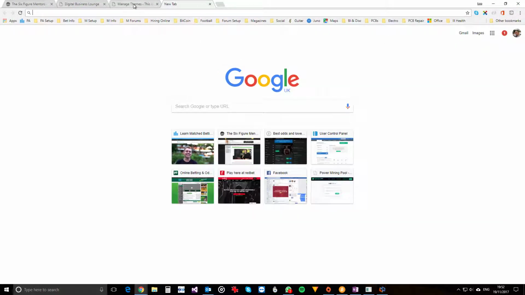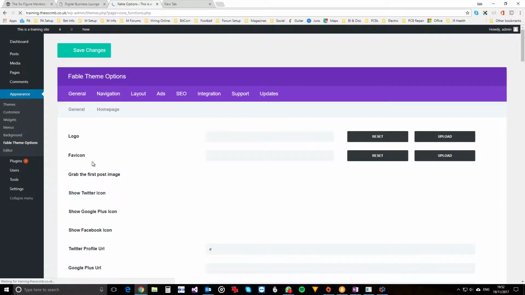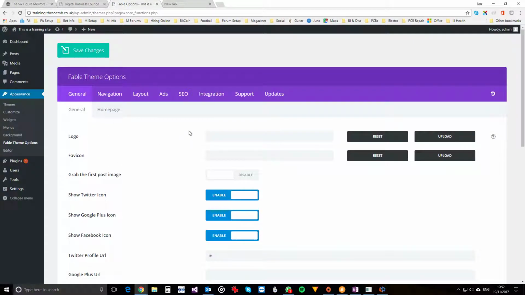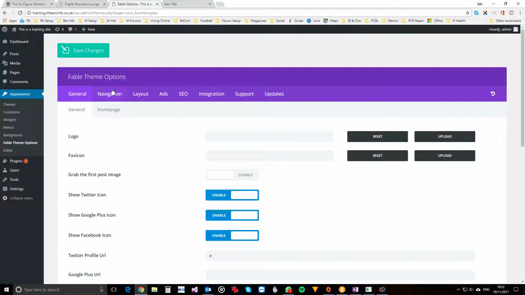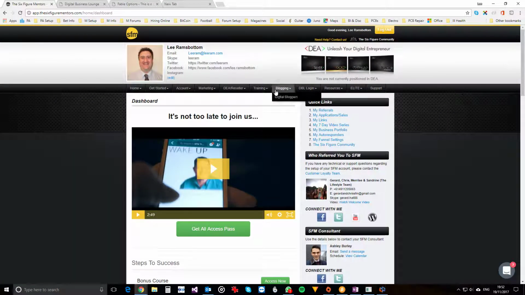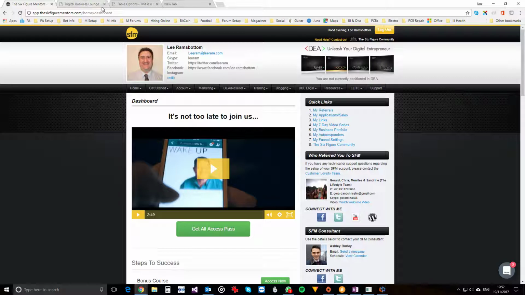So in here now, obviously you need to spend time putting the pictures in that you want. Fable theme options: change your logo, change your pictures, change what you want it to look like. That's all up to you. There's some training on WordPress in the main Six Figure Mentors training in here, the digital skills platform, which I'll show you in a different video.